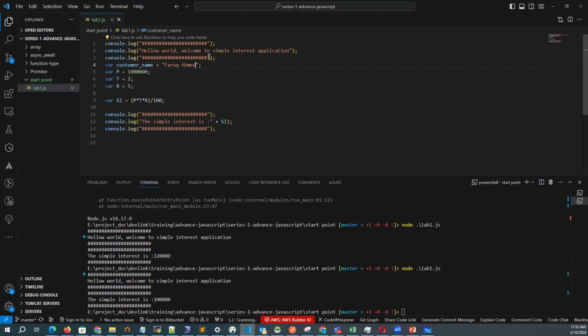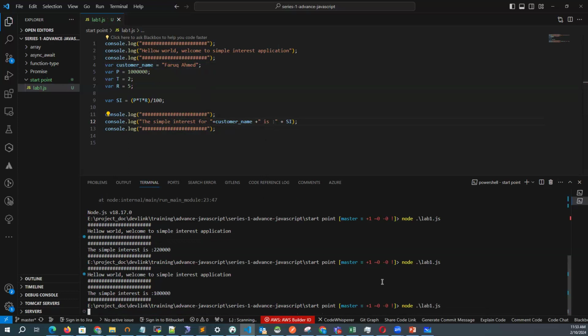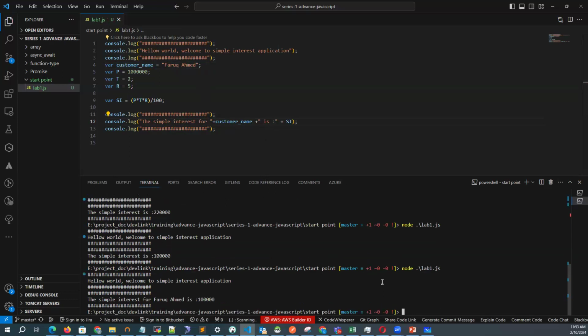I can say Farouk Ahmed. So yeah, I'll just concatenate it somewhere. The simple interest for... I can concatenate here and put Farouk Ahmed here, put Farouk Ahmed there. And then it's going to say the simple interest for Farouk Ahmed is this. So we know the simple interest for Farouk Ahmed.